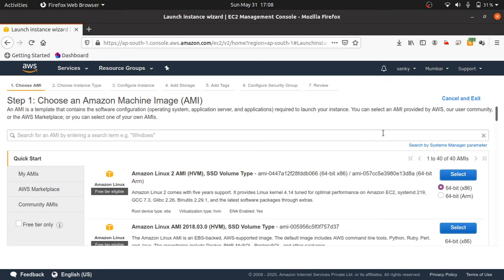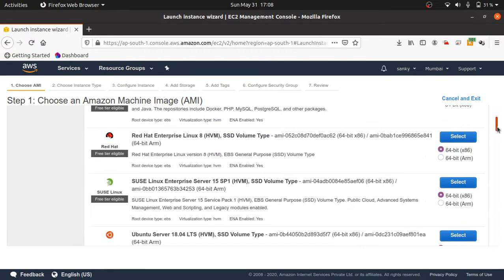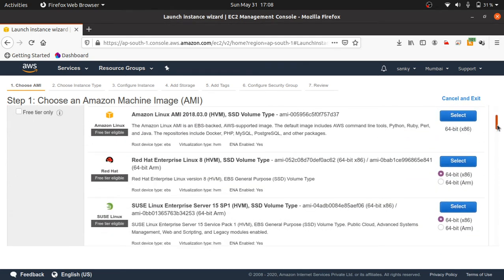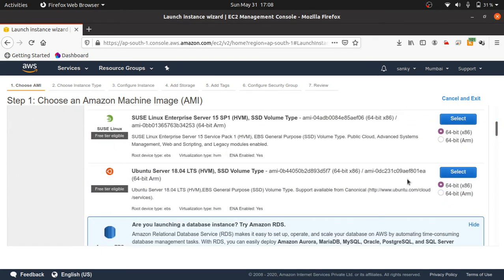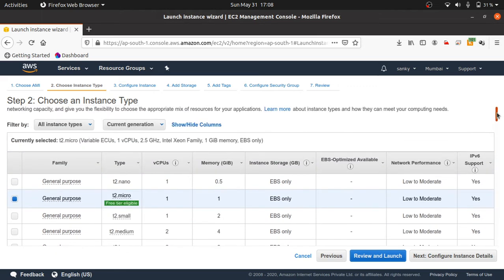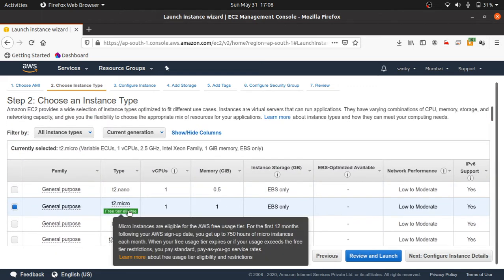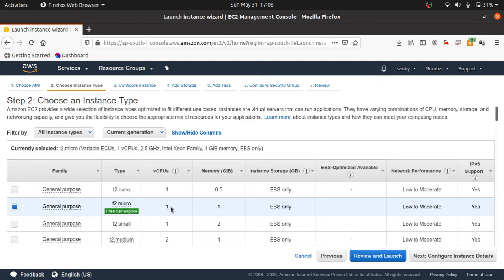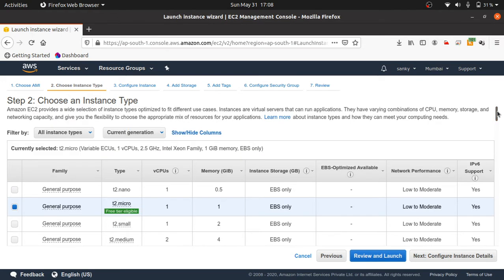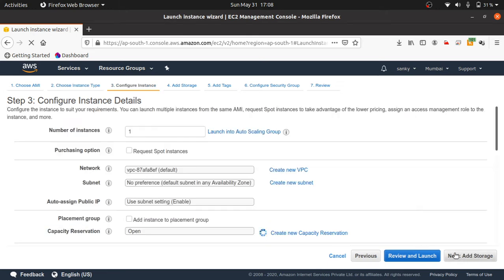After clicking launch instance, you can select the AMIs. They are pre-built images which you can use for your instance. For this I will choose Ubuntu. Here you can select the instance type. For testing you can use T2 micro. It will be free tier, so you will not be charged for it. If you select other than this, it will be chargeable and you will be charged for those services. So we'll select the free tier, click on next.